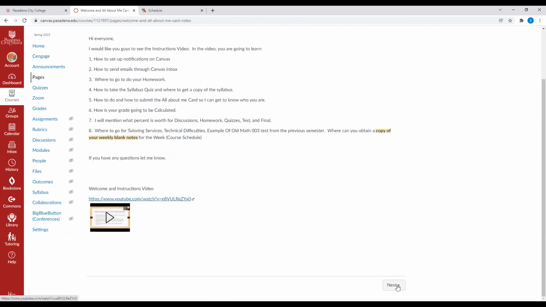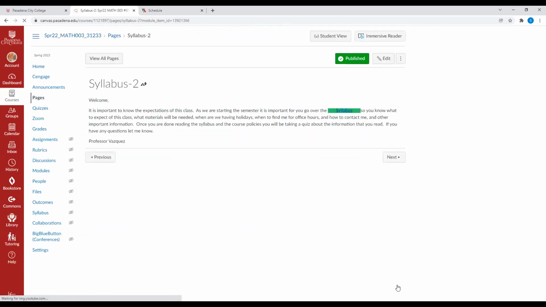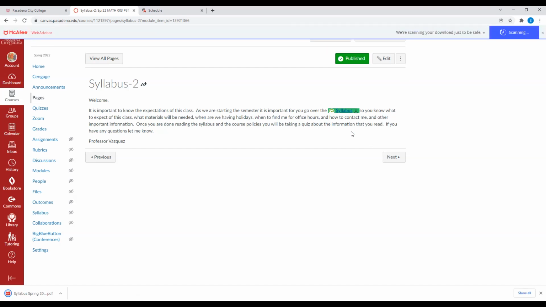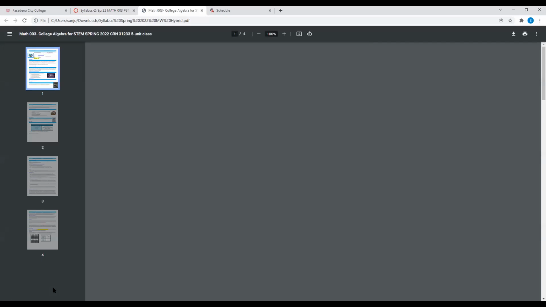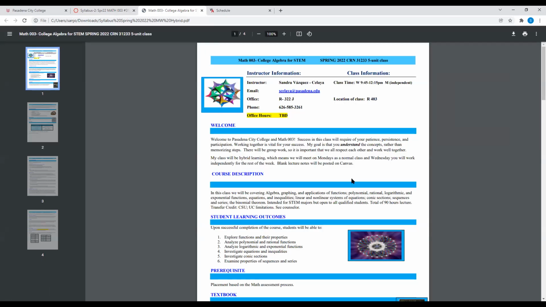Okay. Gonna click Next. As you click Next, you're going to see where it says Syllabus. You can see an arrow right here. If you click on the arrow and you click on Download, your syllabus will download and you will be able to read the syllabus for this semester. Okay, so if I open up the syllabus, you should be able to see all the necessary information.